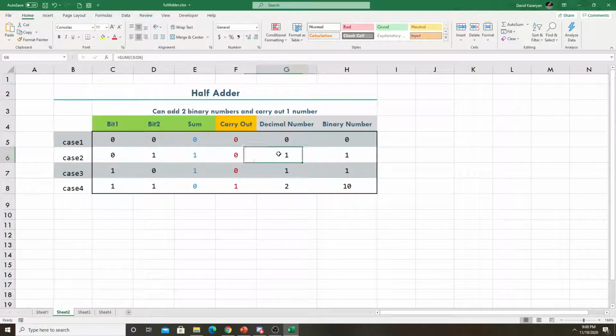So 0 plus 1 is 1. In binary, that's 1. 1 plus 0 is 1. So in binary, it's 1. 1 plus 1 is 2. In binary, that's 1, 0.